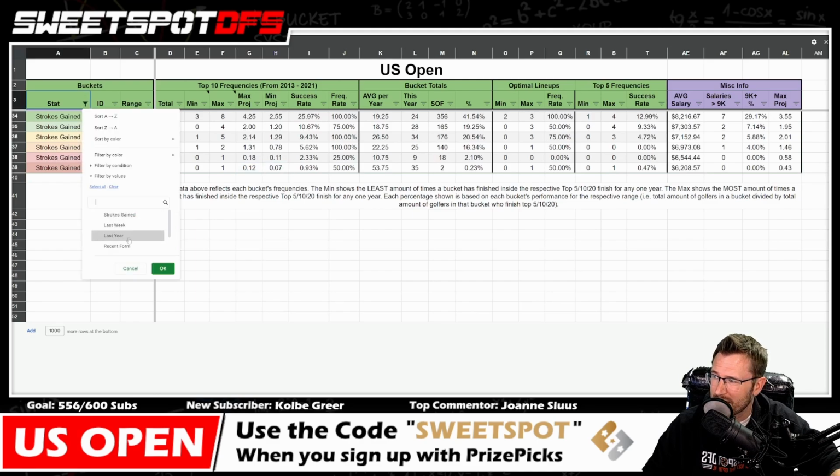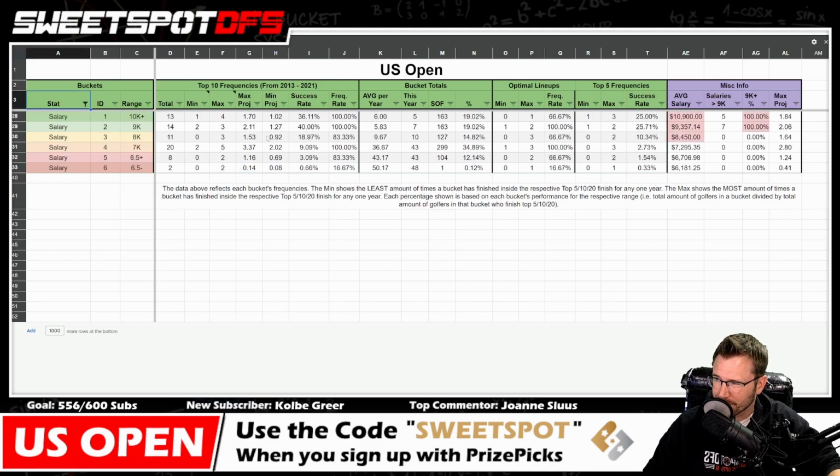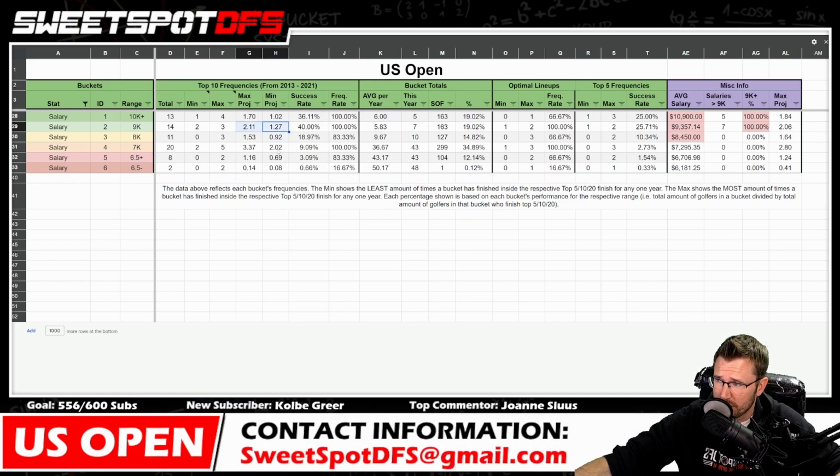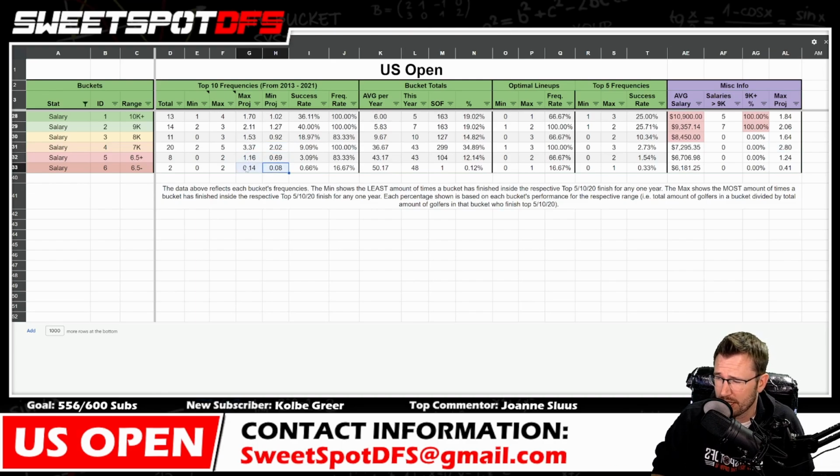And the last bucket to talk about are the salary buckets. This is interesting. 0 to 2, 10K and above. I would imagine this would have been higher, like 1 to 3, but this isn't really giving us confidence that we want to play a 10K golfer, which is very interesting. 9K golfers, on the other hand, 1 to 3 is the projection there. 0 to 2 for 8K golfers. I'd say 1 to 4, 7K golfers. 0 to 2 high 6Ks and 0 to 2 low 6Ks.